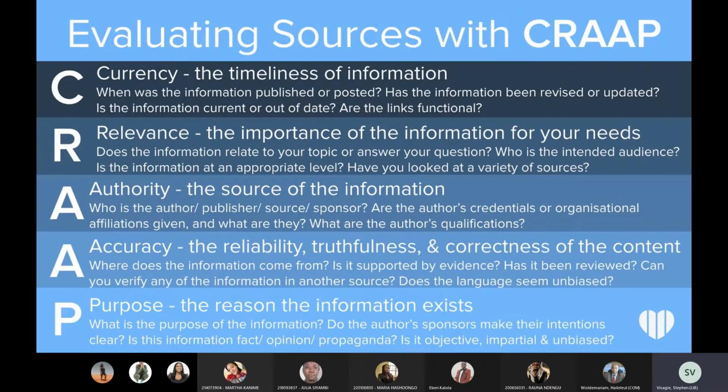Has it been revised or updated in the meantime? Have you got the old edition and in the meantime there has been a revision? Is it current or out of date? Are the links functional? These are all important things.